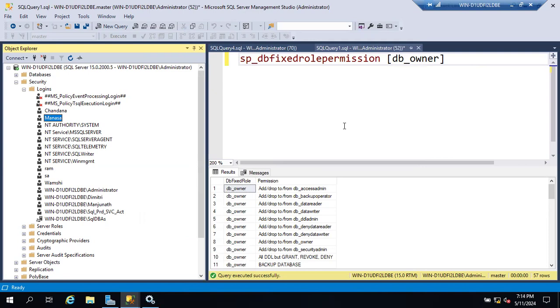Among server roles, we mainly use sysadmin, and among database roles we mainly use data reader, data writer, and DB owner. These three roles we will use regularly, guys: data reader, writer, DB owner. Sometimes, depending upon the requirements, we might use DDL admin and others. Very rarely, but regularly we'll use these four roles, guys.